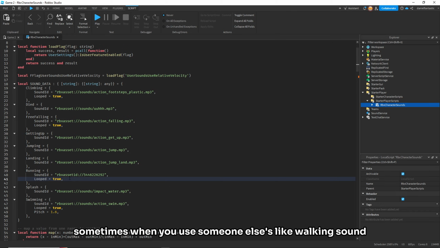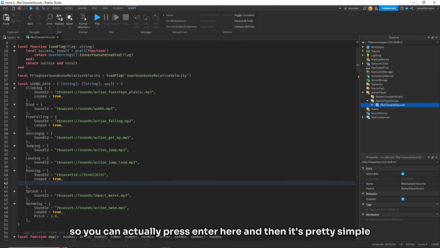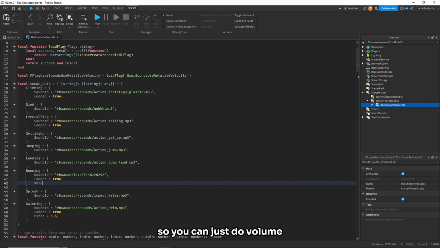Sometimes when you use someone else's walking sound, it might be a little too quiet. So you can actually press enter here, and then it's pretty simple. You can just do volume equals, and then we'll do 0.5. And then you want to add a comma, or else the script will not go further than 0.5. It'll just stop and it'll mess up.